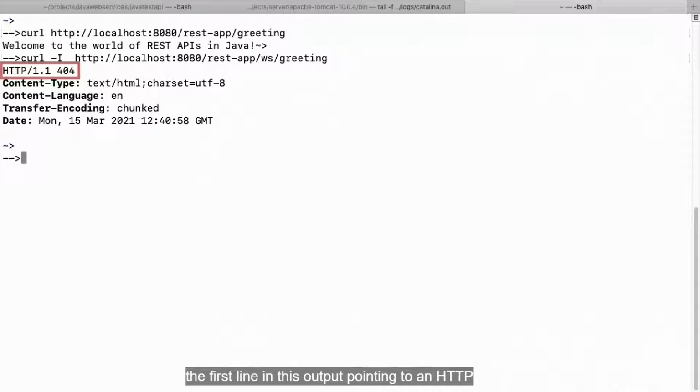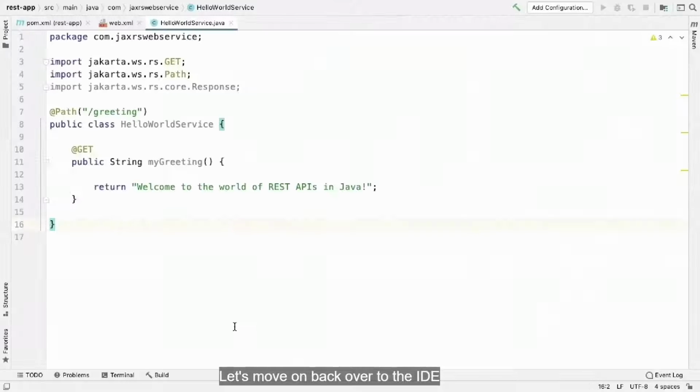Also, the first line in this output, pointing to an HTTP 404 status message, in fact, means that the requested resource was not found. This is something which we can address soon and return an HTTP 200 message to indicate that everything was okay with the request. Let's move on back over to the IDE and make a few code changes.